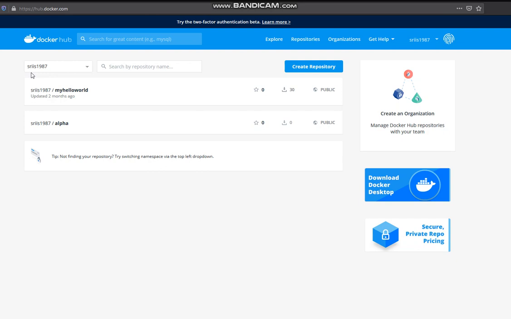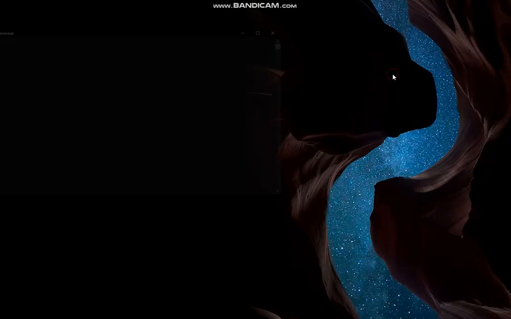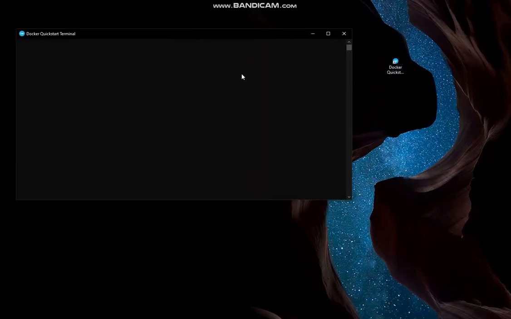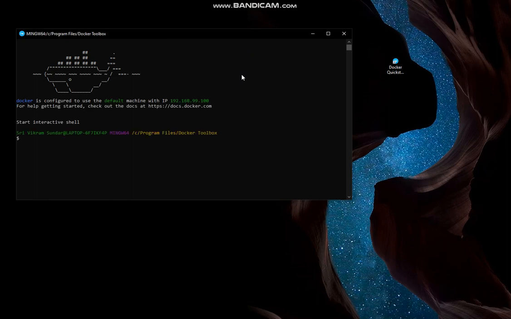What we are going to do is build an image for our Spring Boot application, then tag that image and push it to the Docker Hub. So first, let us create an image for our Spring Boot application. Let me start my Docker Quickstart Terminal. Next, I am going to navigate to the path where our application is present. I have gone to the Spring Boot application path.